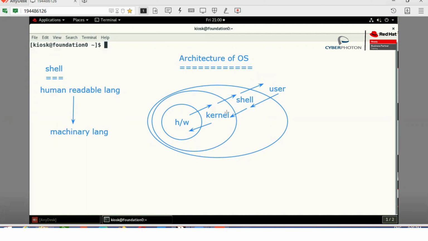So for that input, the disk size is required, what process is required, and what RAM size is required. All those details will be stored by the kernel. It will monitor exactly how much RAM we need. After that, it will push to the software.